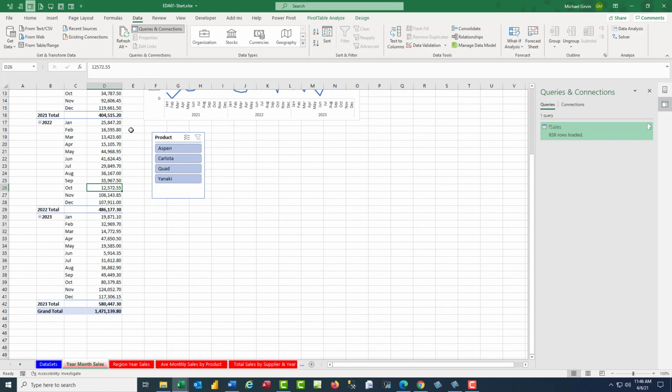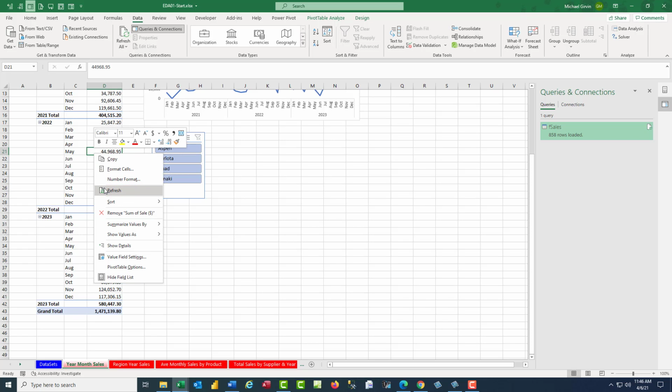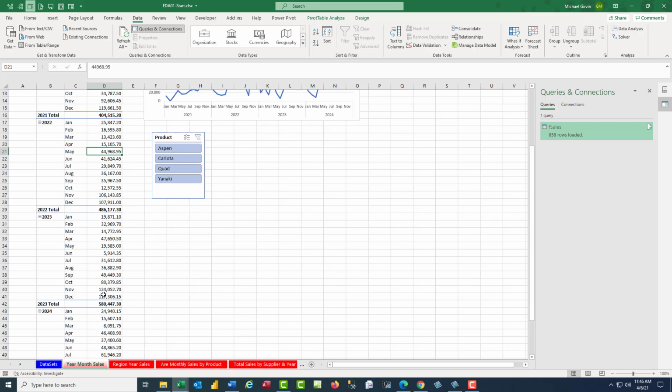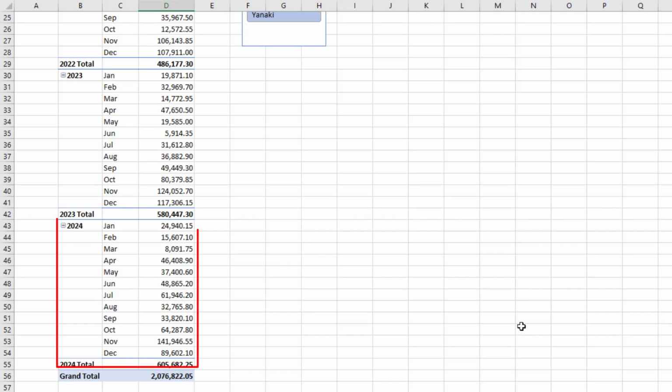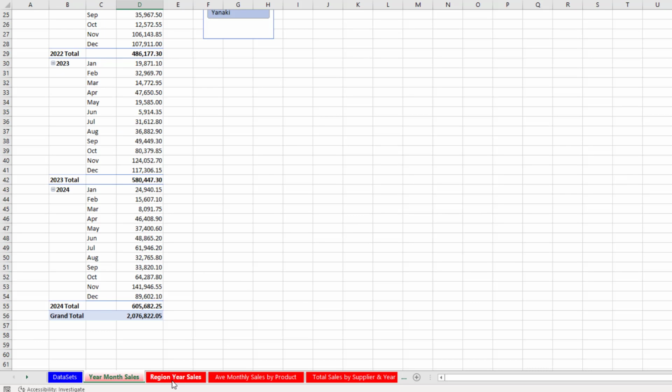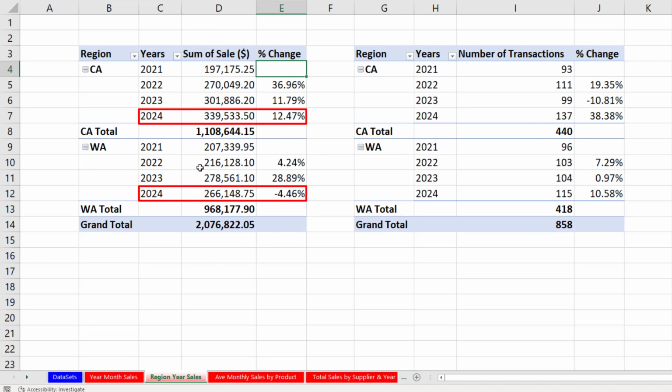We have to come to any one of the pivot tables and right-click Refresh. That updates the pivot table cache, and we can see the new data, and we can see the sales went up from 2023 to 2024. If we go look at our region sales report, there's the new data. And look at this. 23 to 24 for California went up, but 23 to 24 for Washington went down.